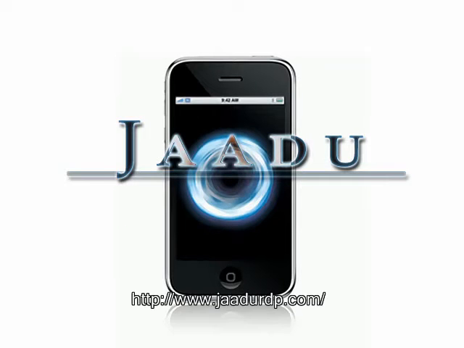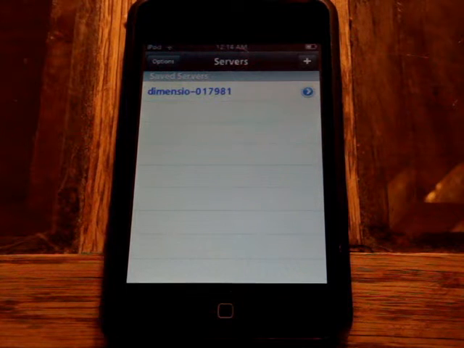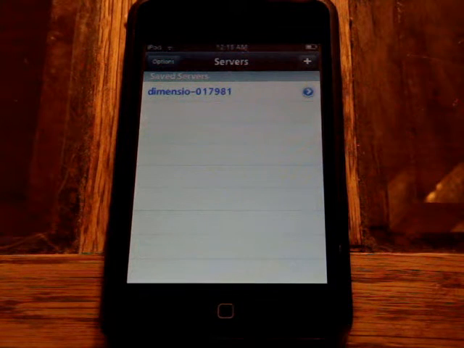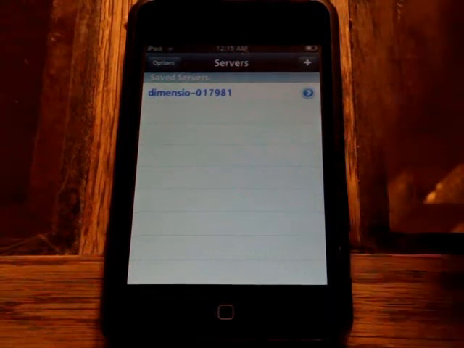Alright, I'm going to be talking to you guys about a little application called Jaadu for your iPod Touch and iPhone. It's a remote access program that lets you view and control your computer from your iPod. If you have it set up correctly, it's going to automatically discover your computer. That's what mine is right here.